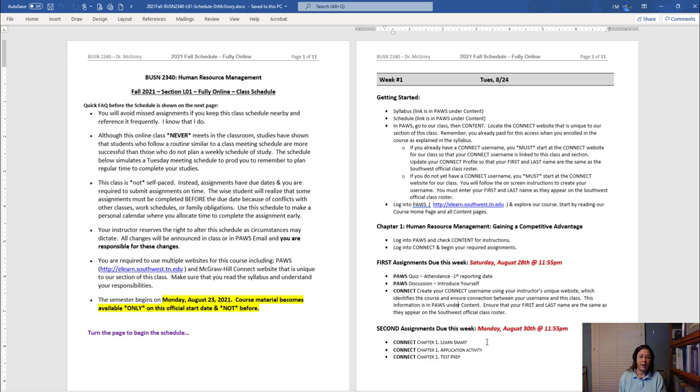Then you're going to have an application activity. Those vary. They can be a case. They can be where you answer questions about something you read. They can be multiple choice questions or drag and drop. They can be videos, simulations. So application activities can take on a lot of different formats, so make sure you do that. And then this test prep. Now the test prep is a quiz. It tends to be a multiple choice quiz, and as the name implies, it's great preparation for the test.